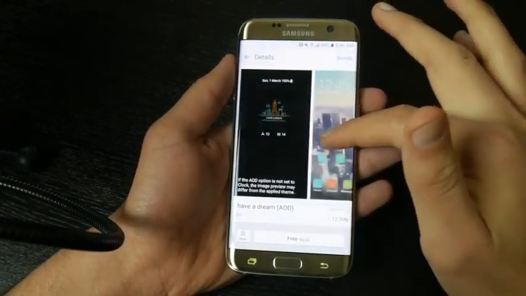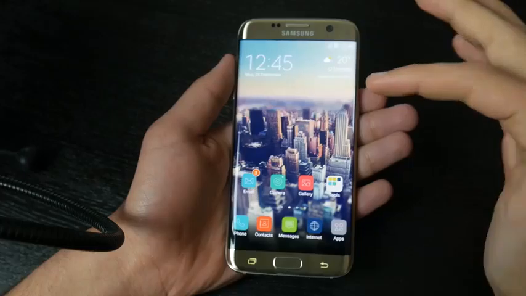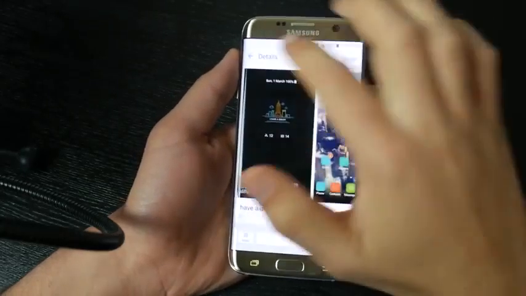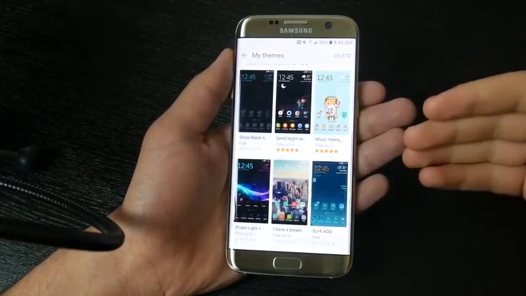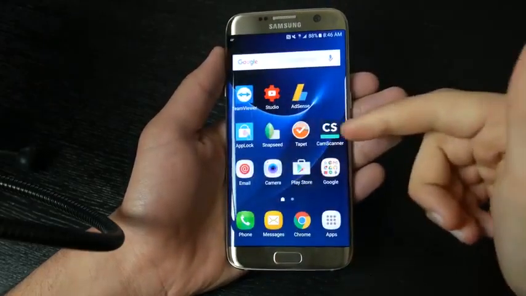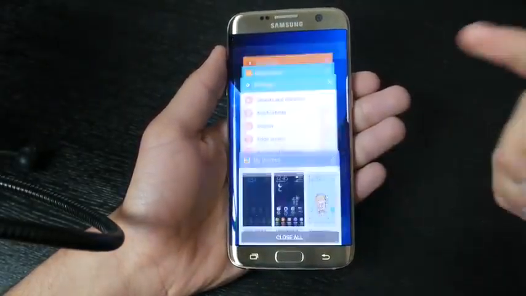As you can see, it changes around the user interface and makes it look a lot different than it used to be. This is really cool. It allows you to change up your phone a little bit. Instead of making it look like the bland TouchWiz over here, you can make it look pretty cool.